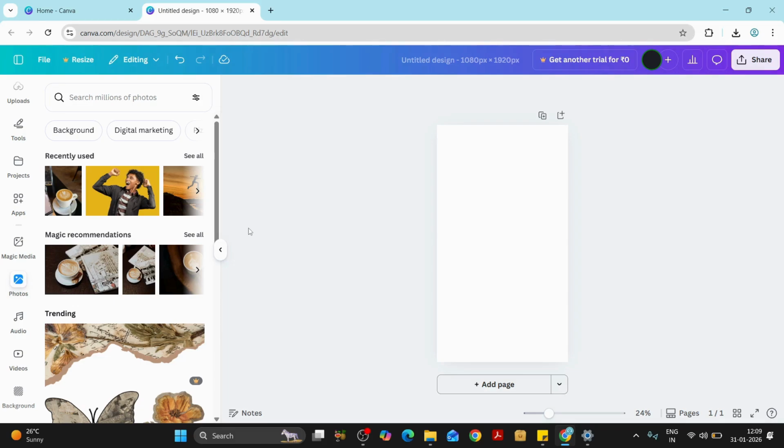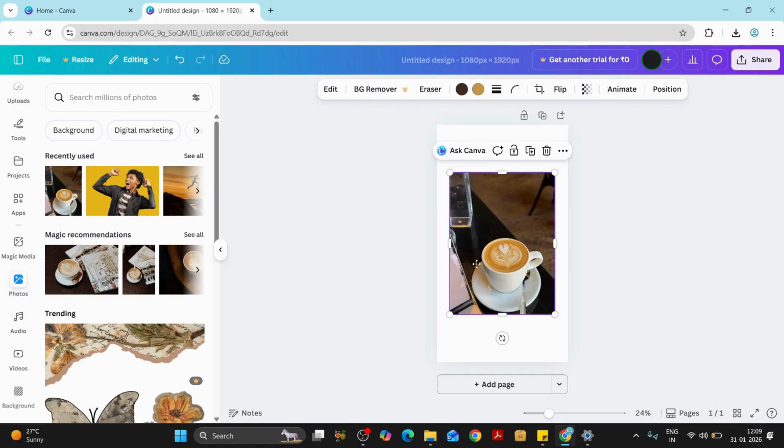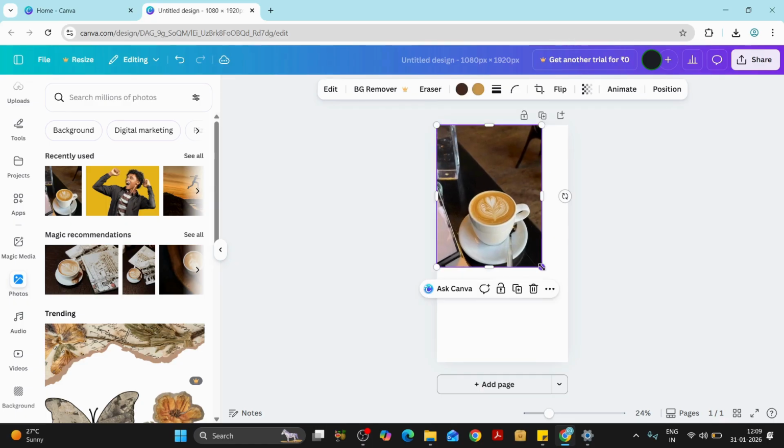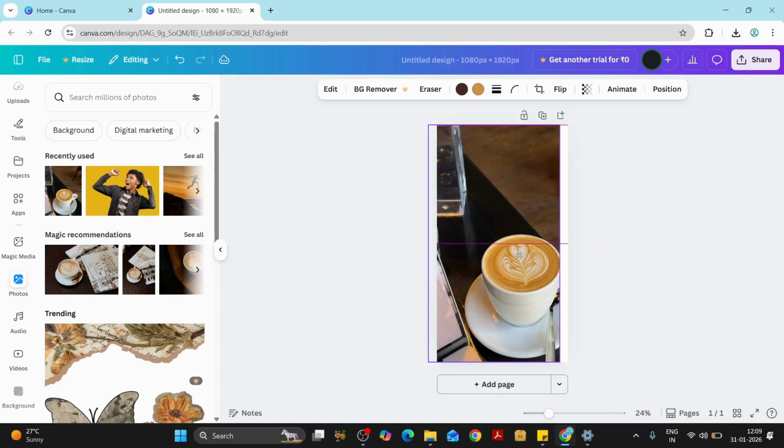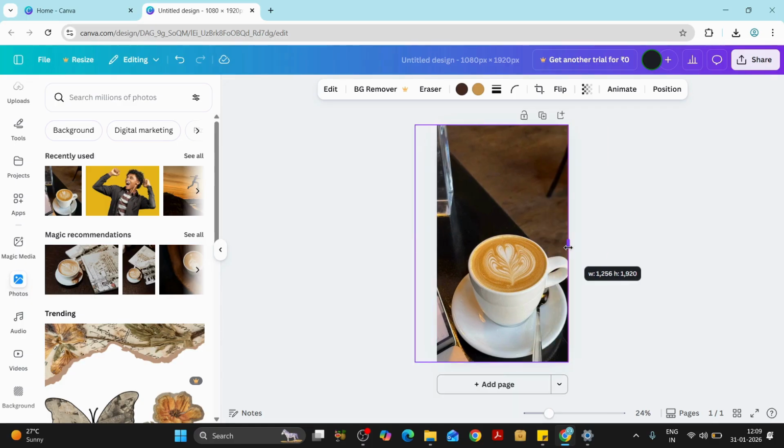Hi everyone, in today's video we're going to see how to use the zoom feature using Canva. For this, let's take an image. I've taken this image and I'll just fit this image into this box.